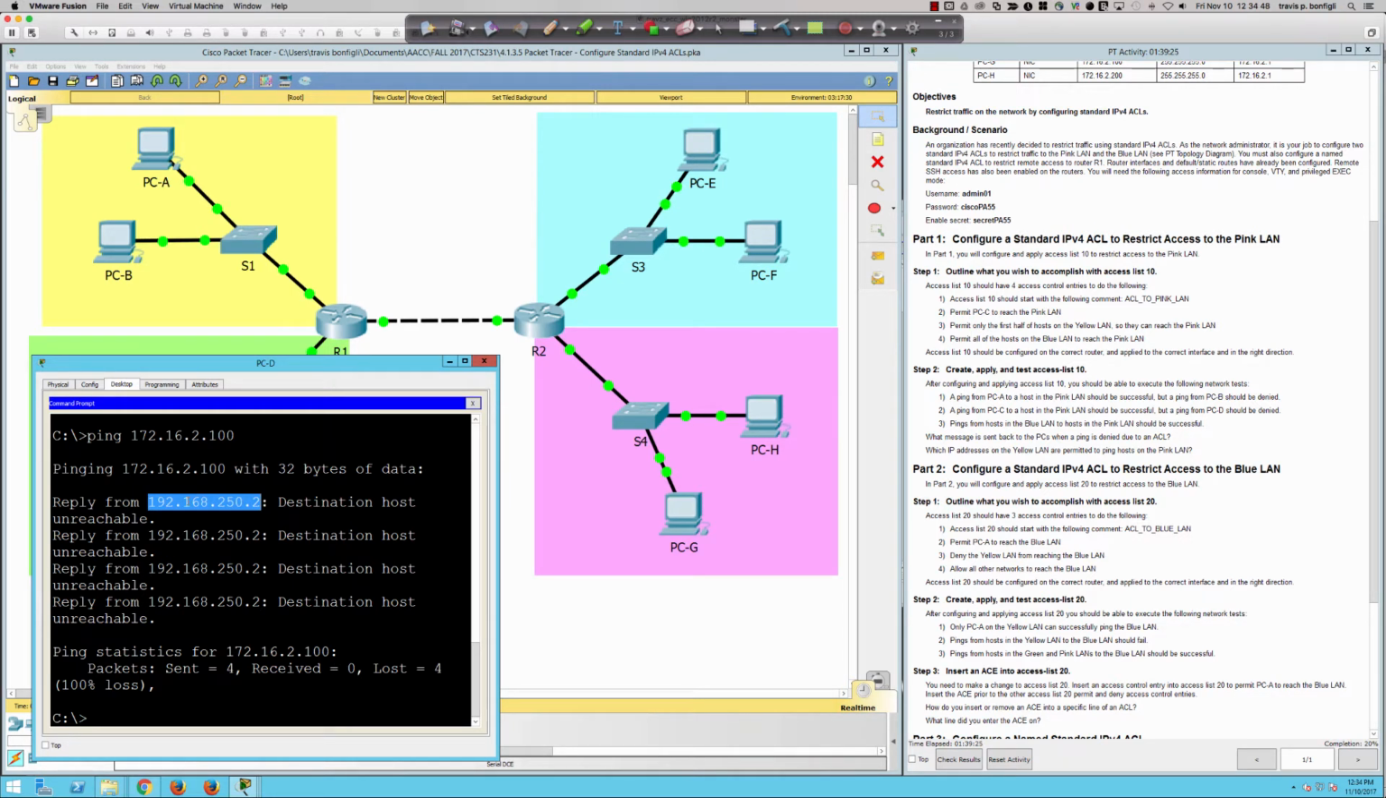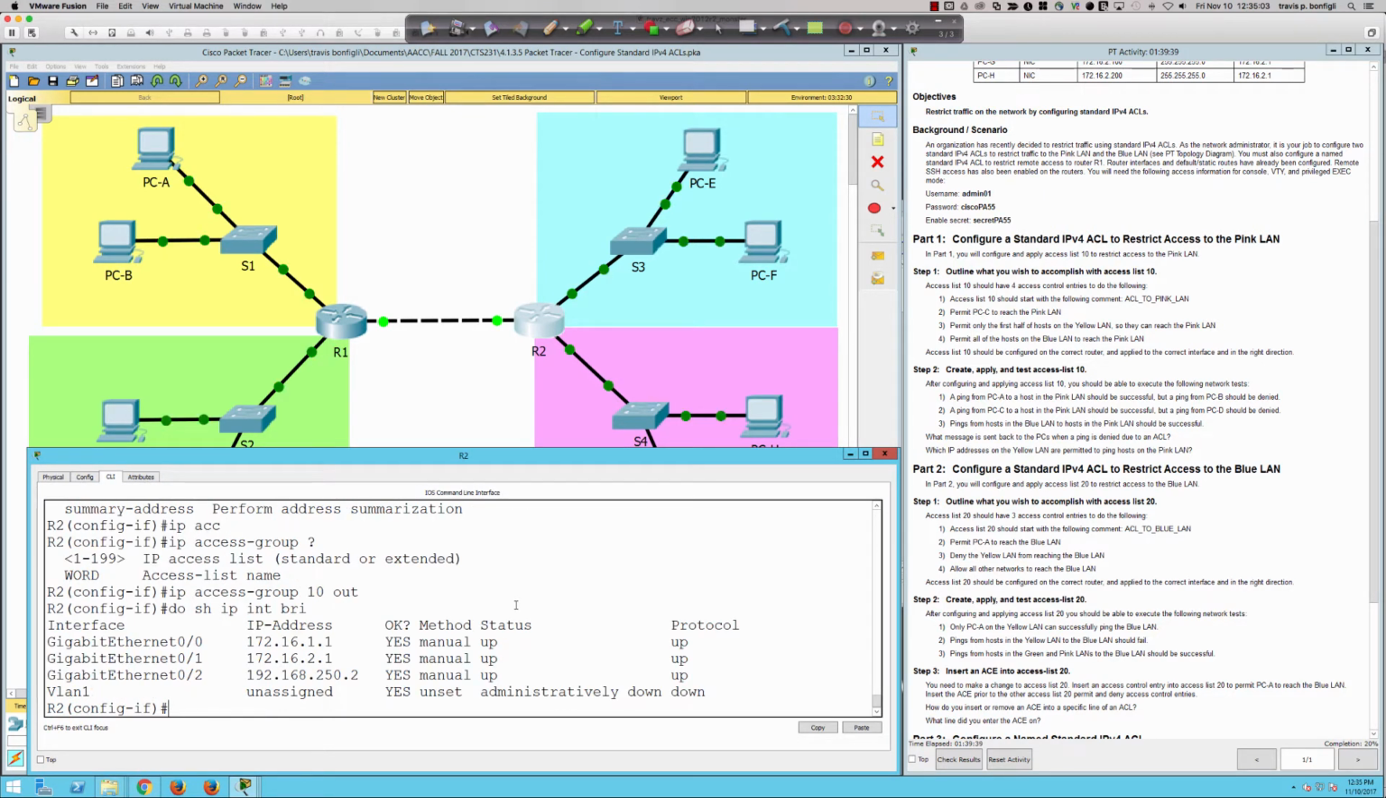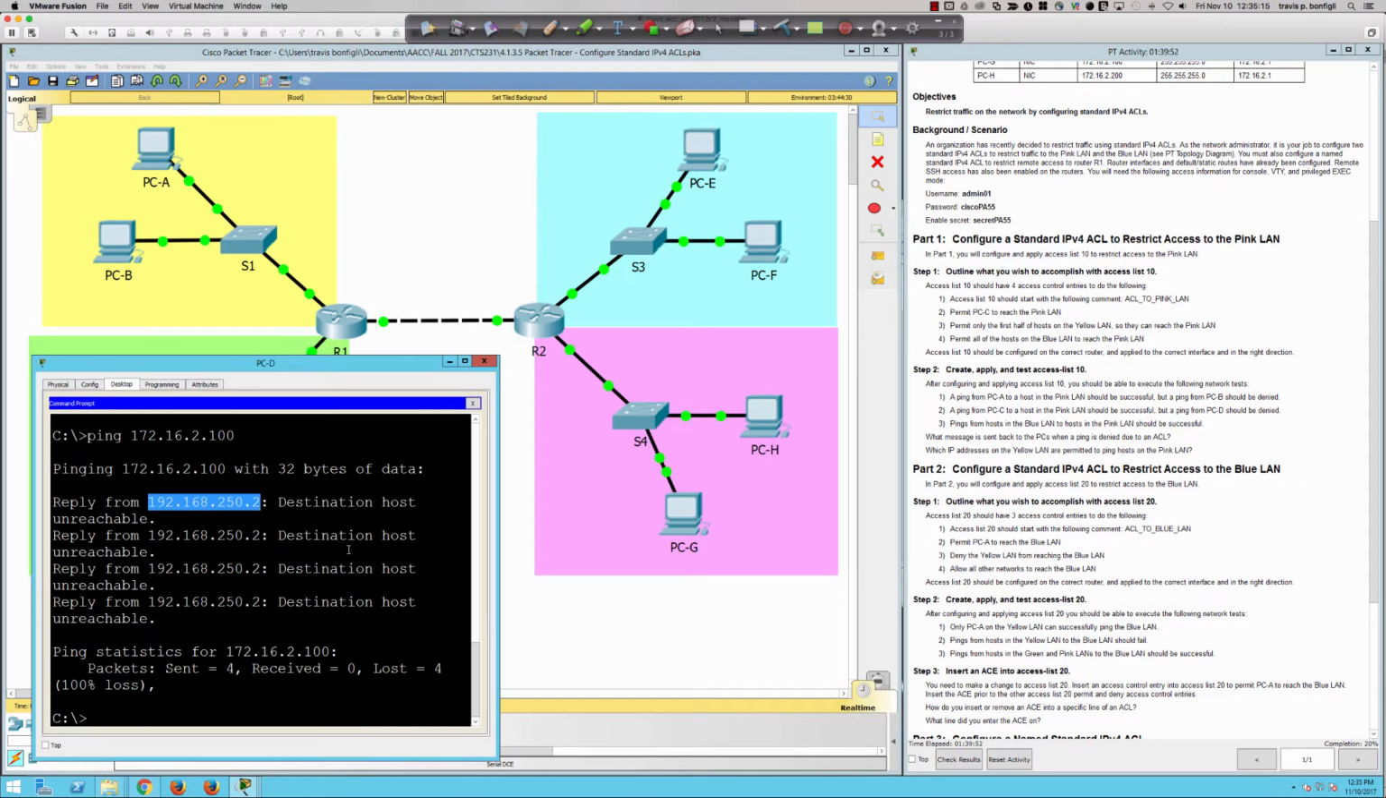So this is the layer 3 device that is sending this message, right? Reply coming back from 192.168.252.2. Do show ip interface brief, and it's that Gig0/2 interface right here where the message is coming from. So it's this router, Router 2, replying back to hosts that are attempting to ping through Router 2 because the ACL is going to say destination host unreachable.